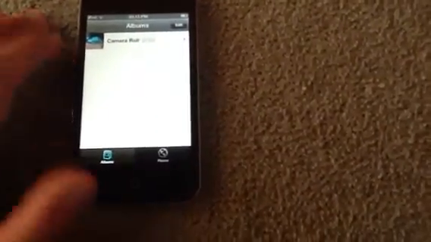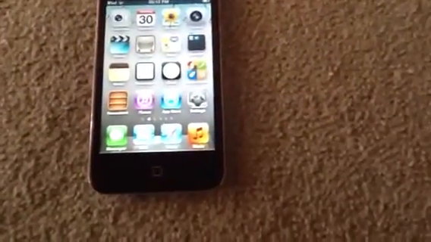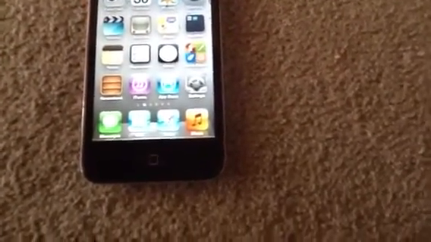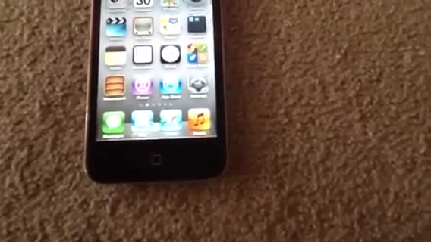I'll just take you to photos first. Photos, obviously, you have the camera roll, which is photos that you've taken. You can also take photos of where you've been. You have iTunes, which is obviously your music. App Store is where you download your apps from. So I'm just going to click on the App Store.